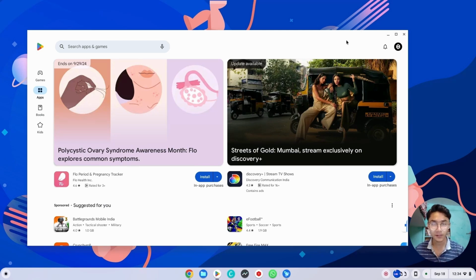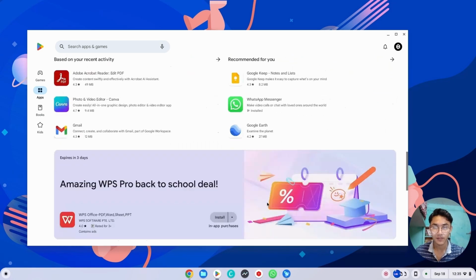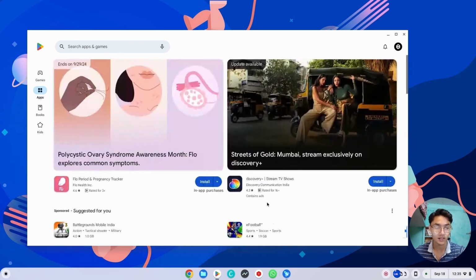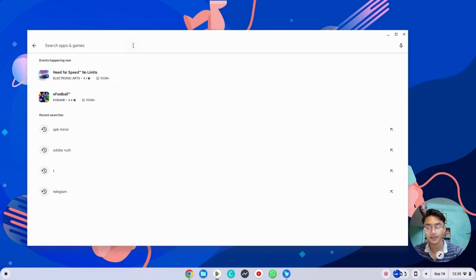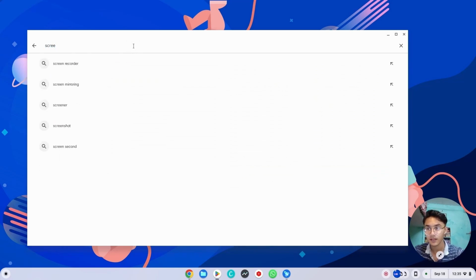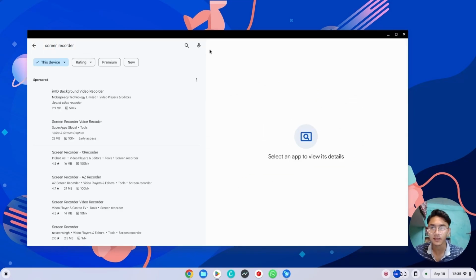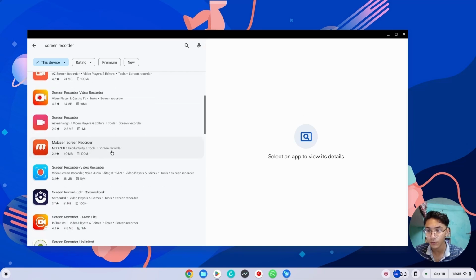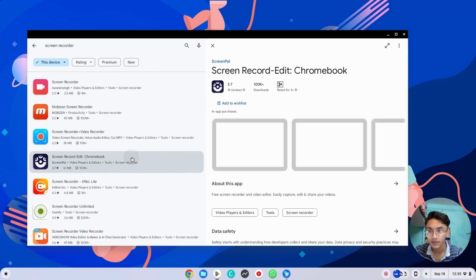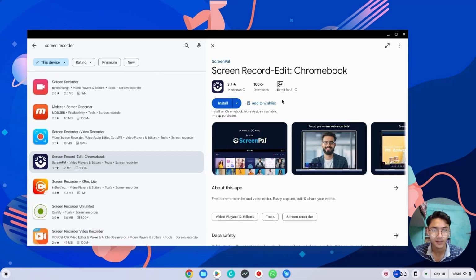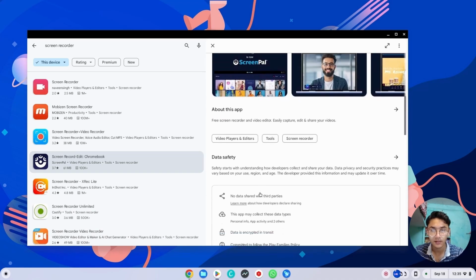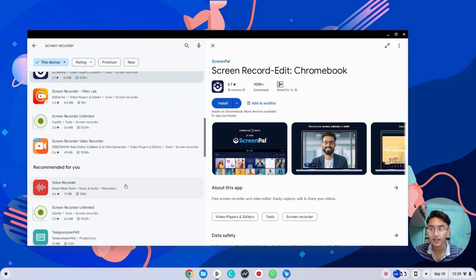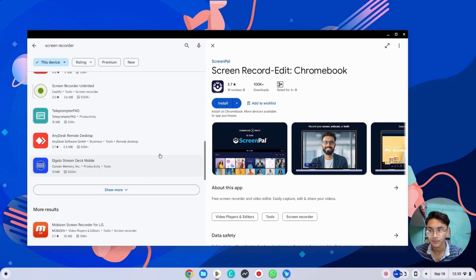Now, you might see a few lags on the screen recording because ChromeOS has a problem with screen recording, the integrated screen recording feature. But if I use another screen recorder from Google Play Store, I remember there's an app particularly made for Chromebooks. You see this one, Screen Record Edit for Chromebook, Screen Pal. Maybe I should install this one and then show you. Well, I'll do that in the next video.